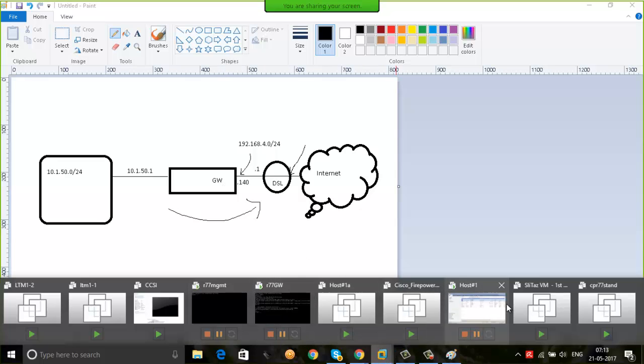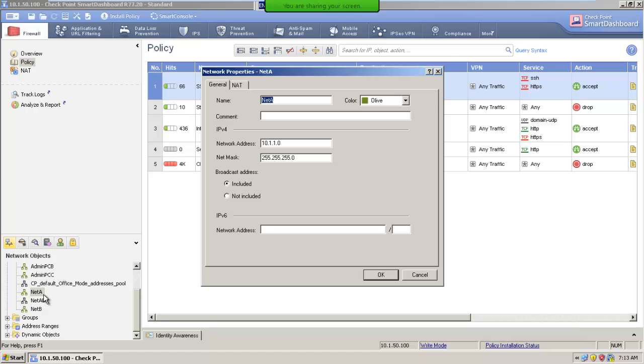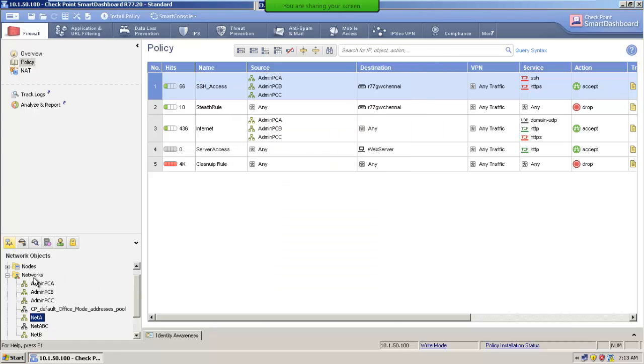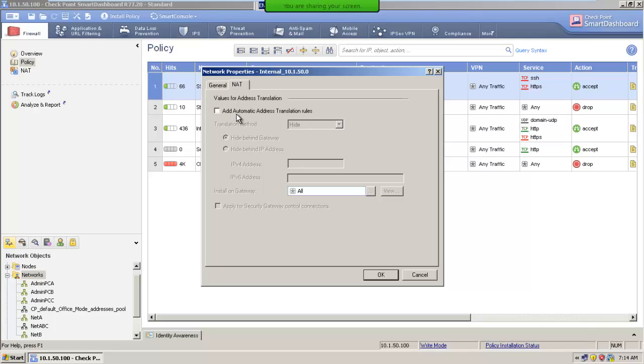Okay, so I have an object. Do I have an object for the internal network? Yes. So I'm just going to create my internal network object. Internal 10.1.50.0. That is the name of my internal network object. The actual IP address is 10.1.50.0. Mask is 255.255.255.0.